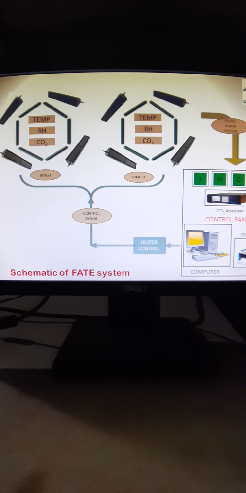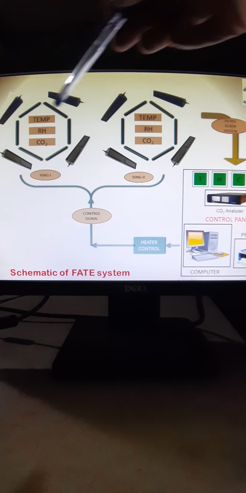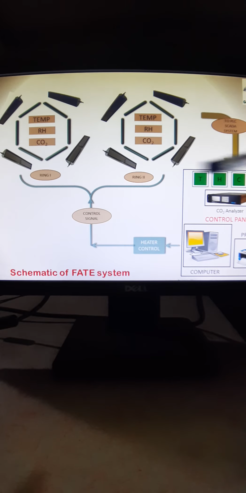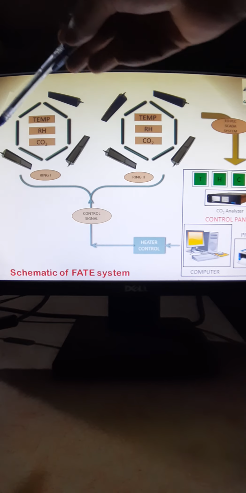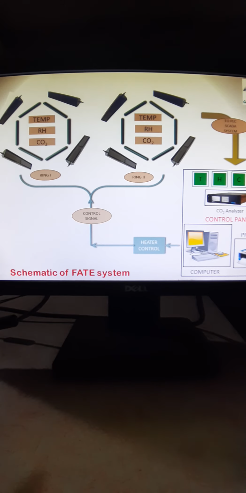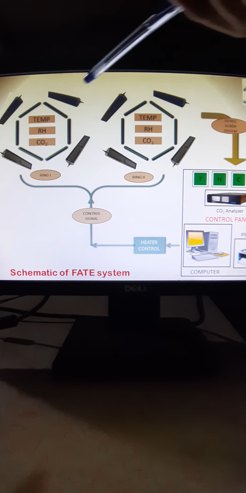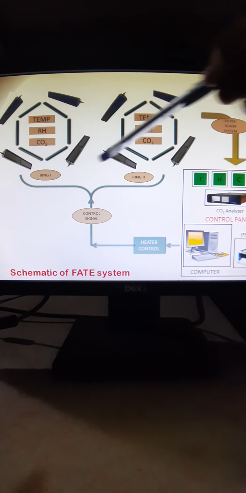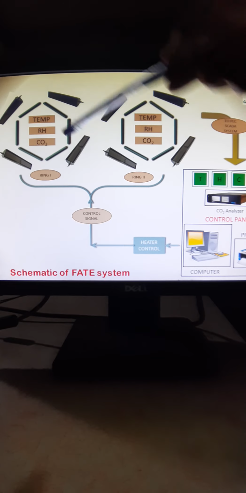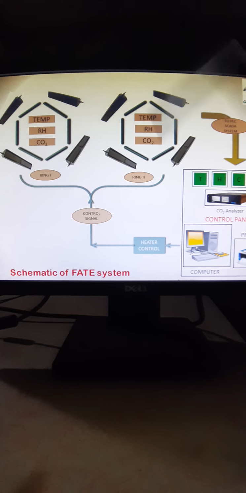Now this is the schematic over here. You can see a hexagonal ring. You have mounted the IR heater, infrared heater. It's a ceramic heater, either 500 watt or 1000 watt. We are putting the ceramic heaters either vertically or horizontally, and we are also keeping the temperature, humidity sensor and CO2 monitoring system inside the ring.